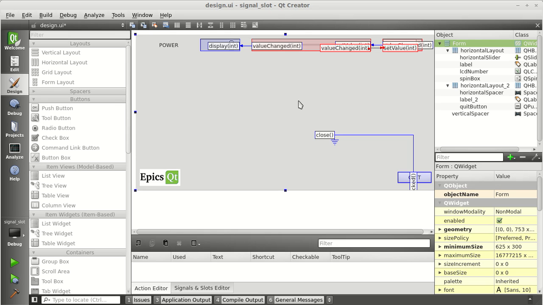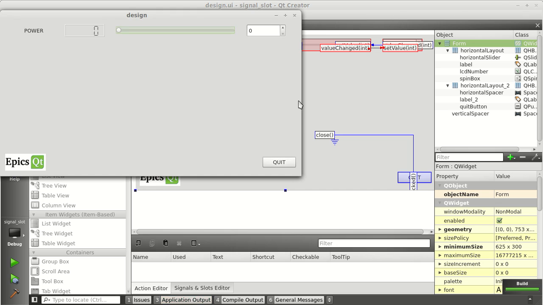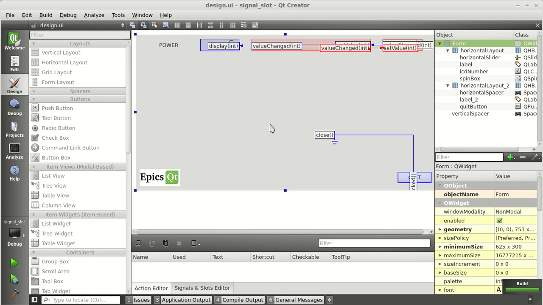And now if we run this by Control R, as we vary the slider, the number is increasing, it's decreasing, and if we change the value in the spin box, the slider and the LCD number is increasing and decreasing. And so with the quit button. So this was a simpler way to use the Qt Creator. Thank you for watching.